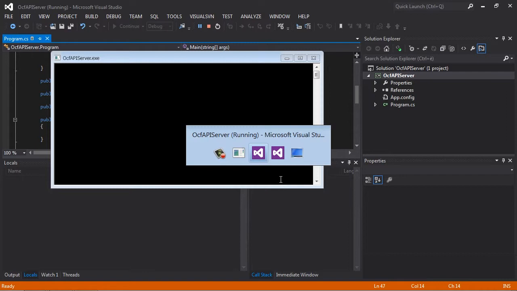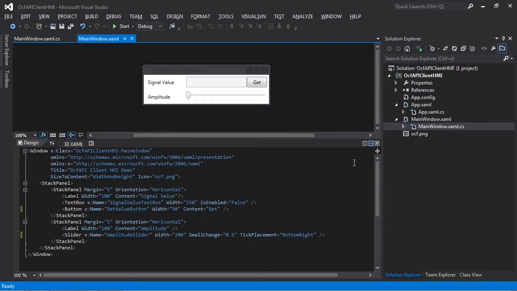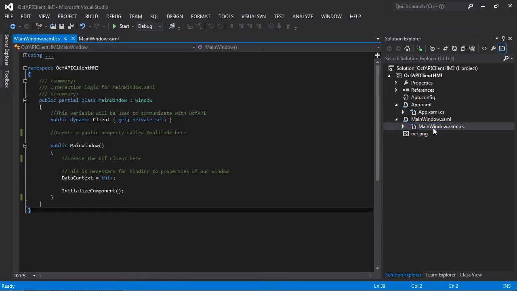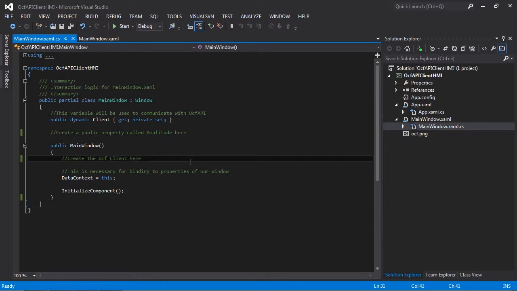Open the OcfAPI Client HMI demo. It contains a simple window with a text box, a button, and a slider. We're gonna make it interact with our server. We first need to go into the code behind file to create our client. So double-click on mainwindow.xaml.cs on the right. OcfAPI uses the dynamic type in C#. This means we can access any member of our object at runtime.